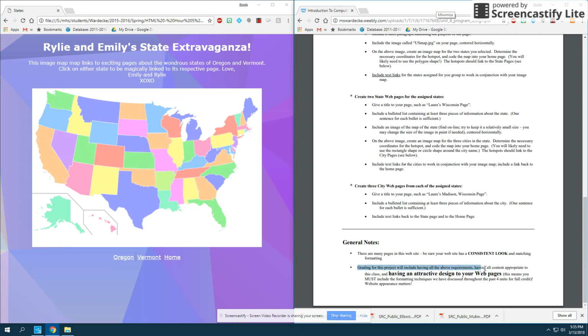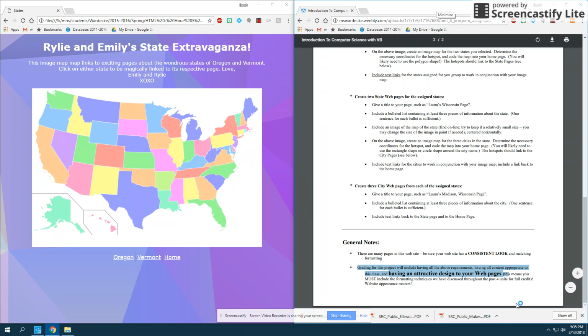Then it says grading for this project will include having all of the above requirements, having content appropriate to this class, and having an attractive design to your web pages. This means you must format. We've talked a lot about formatting. We've learned a lot about formatting. So make sure that you're using formatting. You will not get full credit if you're not formatting your text, formatting your images, formatting everything to have a consistent, nice, professional look to it.